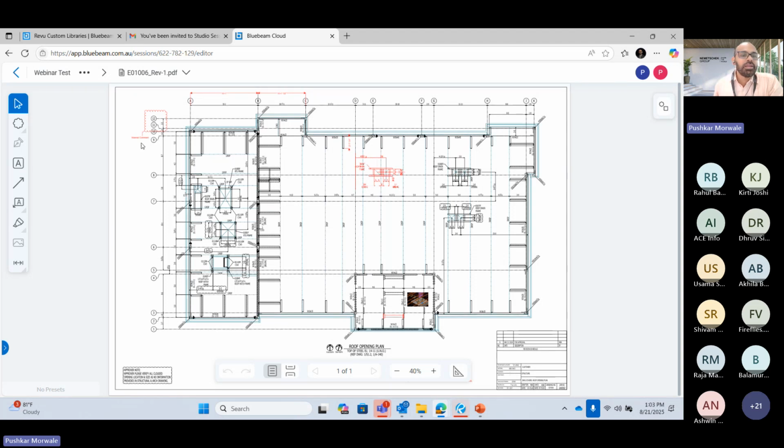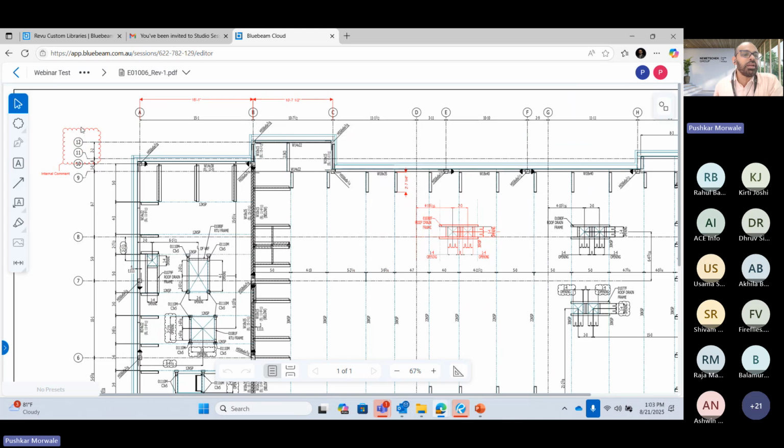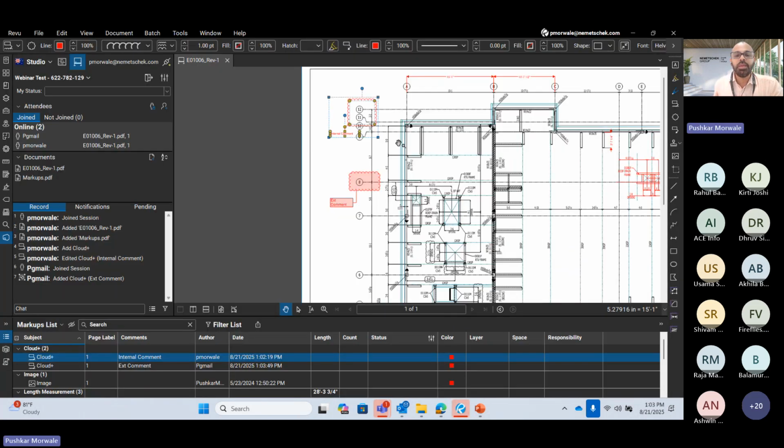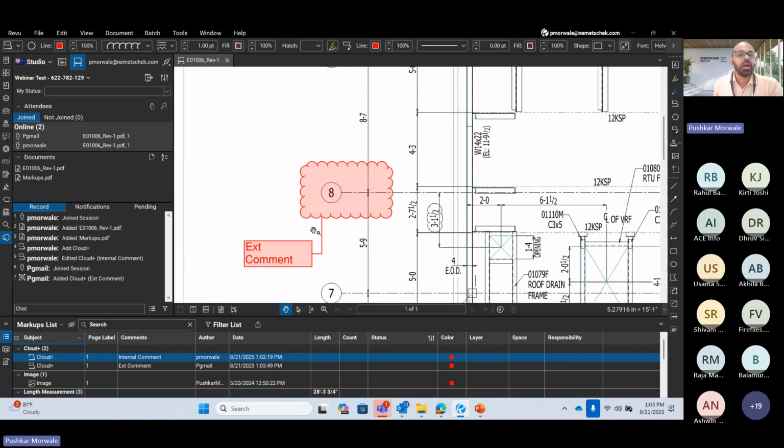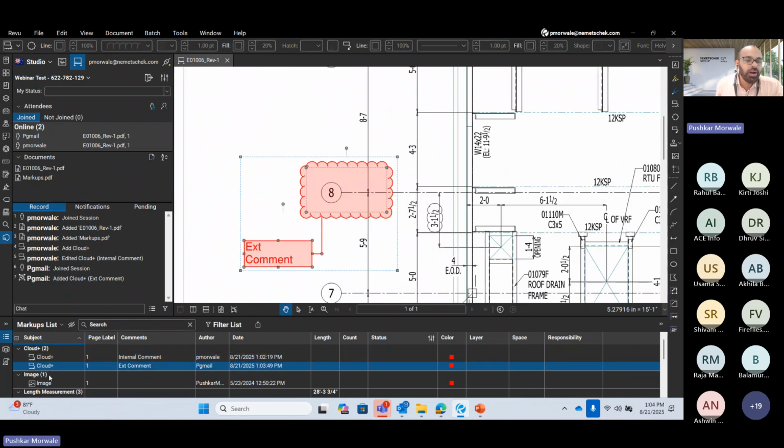And I can see the comment which has been put by the internal user. And as an external user, I've got only limited few functionalities. You can see over here, and I can put this cloud mark maybe over here and mention it as external comment. So if I go to this desktop, I can immediately check what comment has been put by other user.